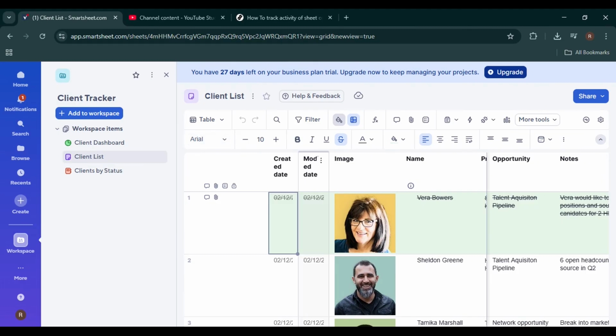Once you're inside the sheet, go to the top left area of your screen. You'll see a three-dot menu icon. Click on those three dots to open the sheet menu options. This menu contains additional settings and tools related specifically to that sheet. From the drop-down menu, look for the option called Activity Log and click on it.